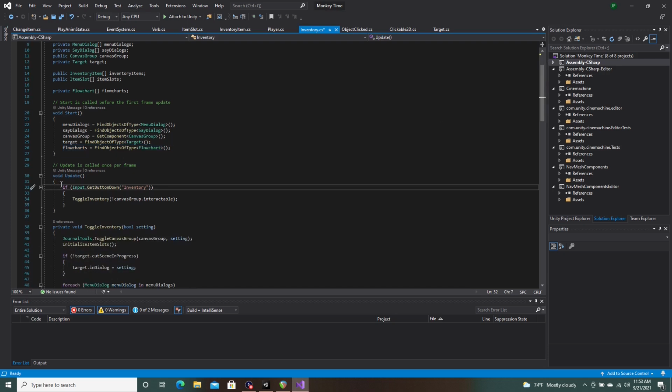So in our update method, the only thing we're going to want here is if we press the inventory button, then we're going to want to toggle the inventory. As you can see, I have made a method here called toggle inventory, which takes in a true or false parameter. So don't worry about this yet. We are about to go through the toggle inventory method. So if you type this in and your script is throwing errors at you down here, don't worry, we're going to get to that.